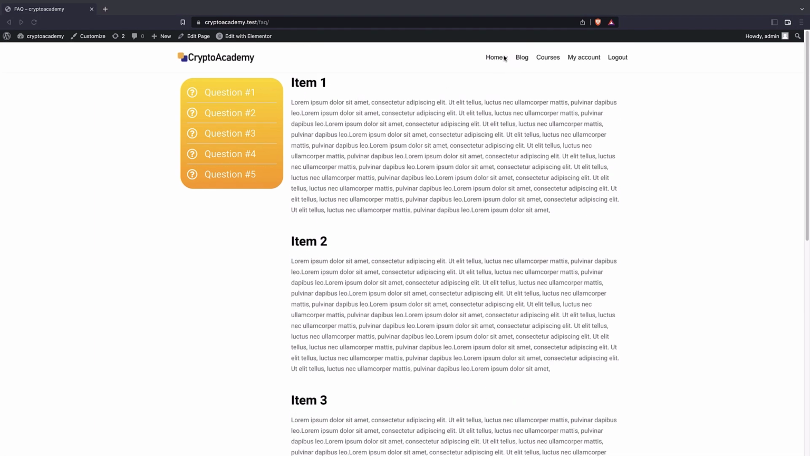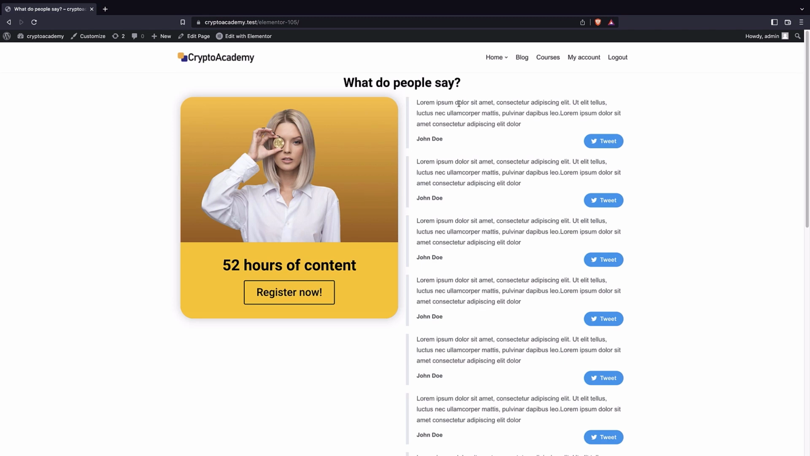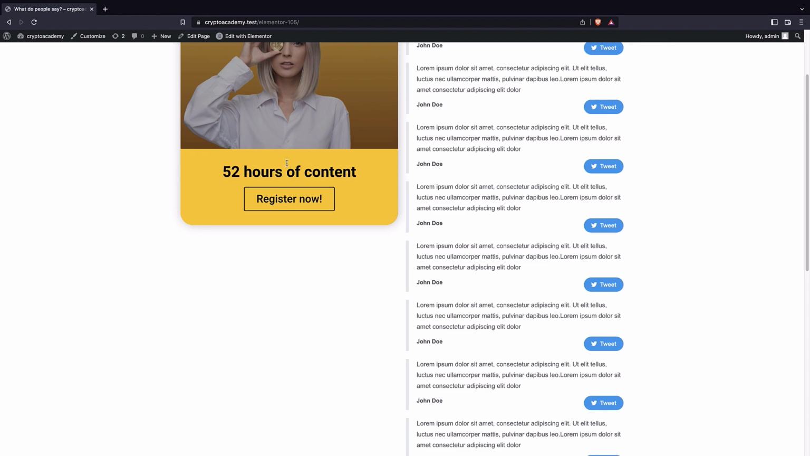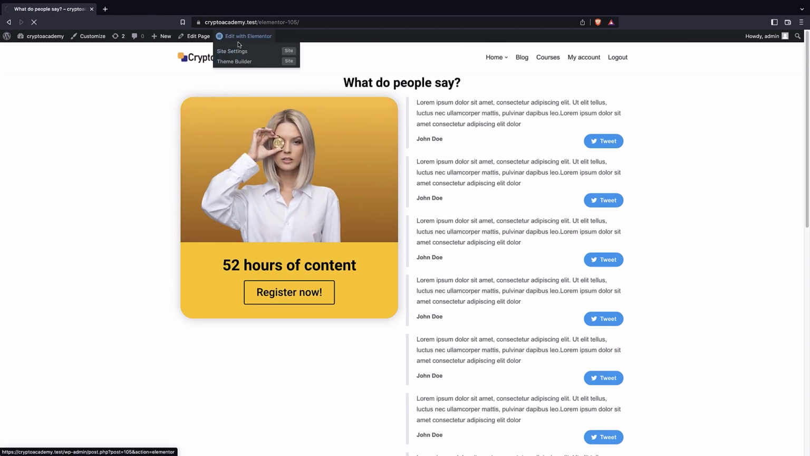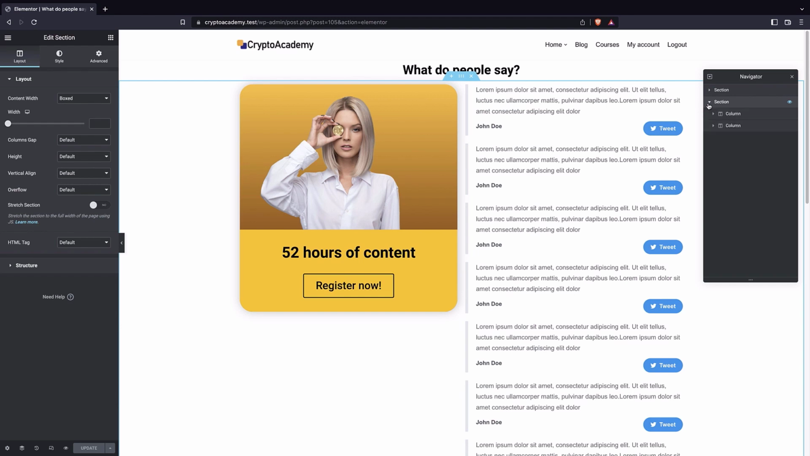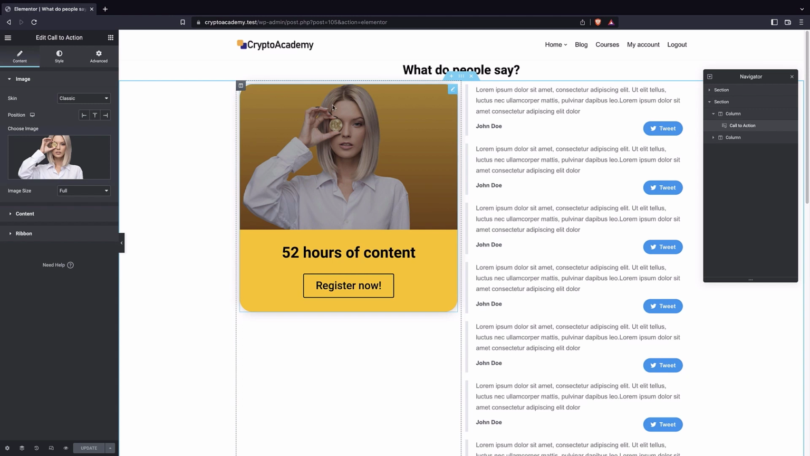Now the second example is also a little similar to this. So we have this, what do people say? This is actually a kind of social proof. We again have two columns, but we want this call to action to stay here. It's very similar, so I just bring Elementor. Now again, we have one section here with two columns, the same as the previous one, but we also have one additional section holding this title. And also this is just a call to action element here.